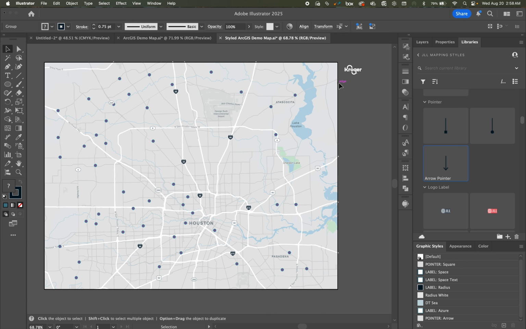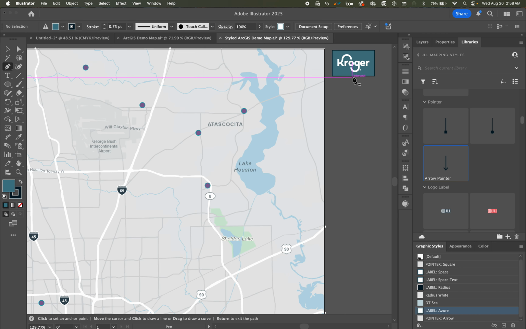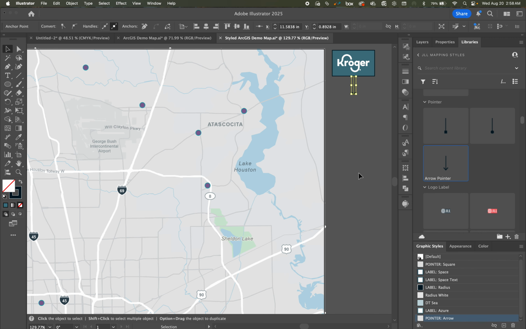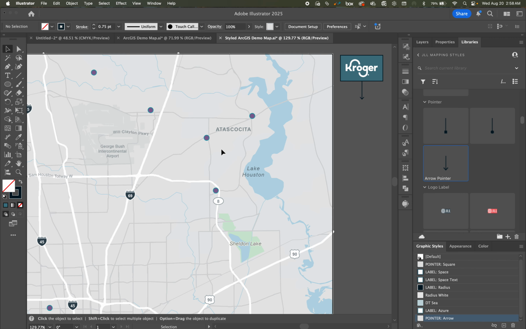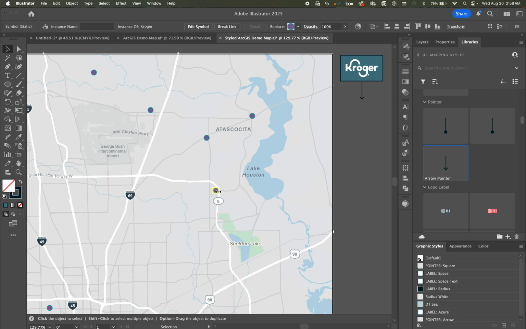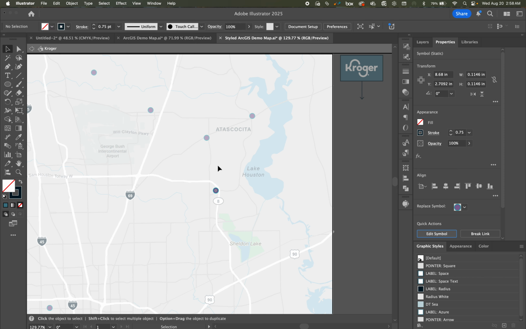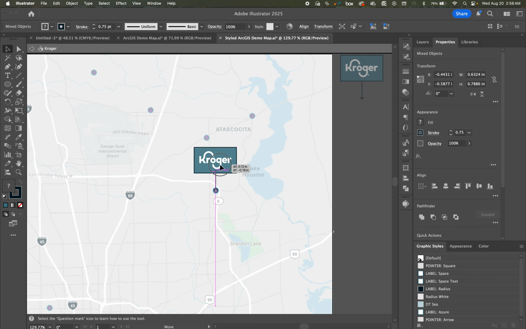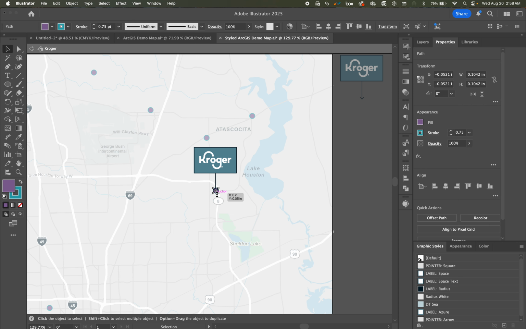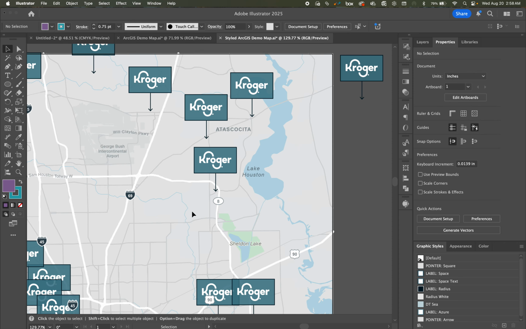From right here, we could get to making our label. So selecting our logo, we're gonna apply the Azure logo and make our pointer. Now, a way we could quickly implement the logo is to select the symbol, press edit symbol, and paste our new logo in. From there, we could delete the old and press escape.